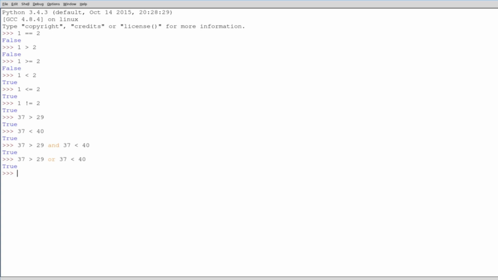The not Boolean operator evaluates to the opposite of the statement. Let's look at 37 greater than 29. That is true. Not 37 greater than 29 is false because not true is false.